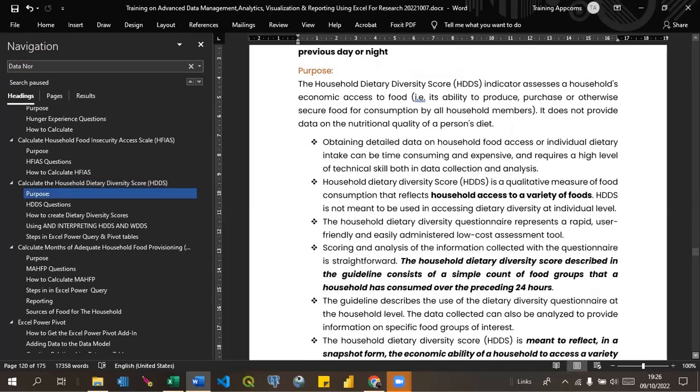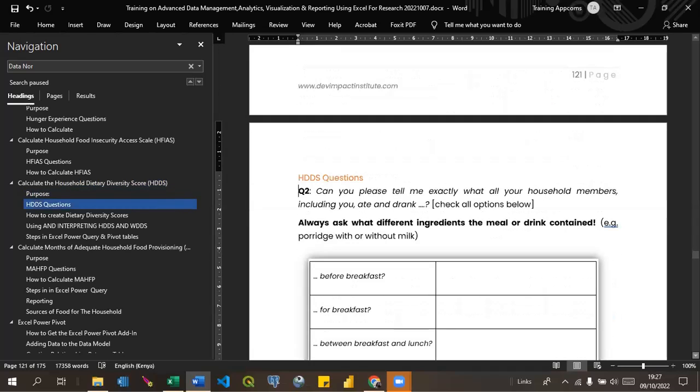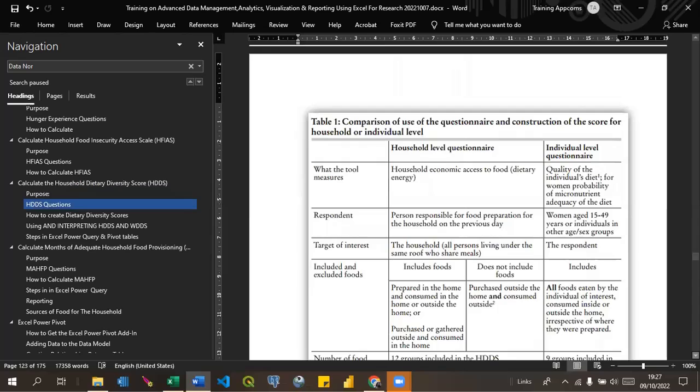Now, we have the household dietary scale, and then we have what we call the individual dietary scale, and then we have the women's dietary score. All right. So now, what is the difference between these two? All right. So the difference is that when we are doing it at household level, we are looking at the household economic access to food, dietary energy, all right?